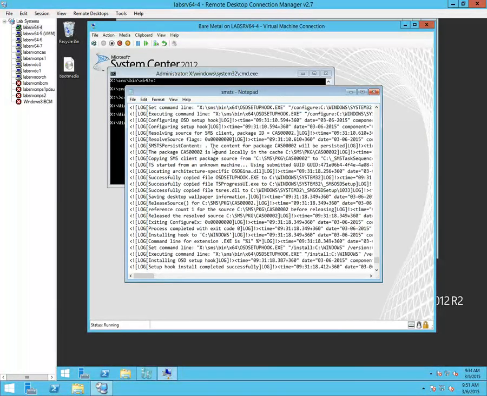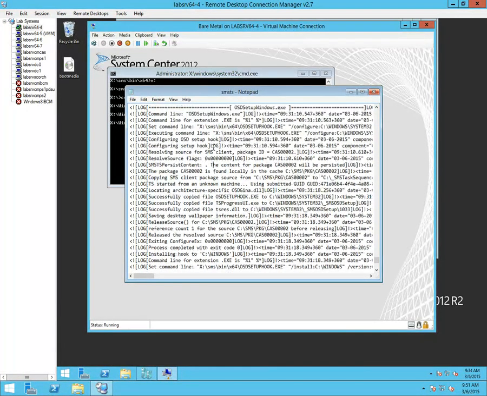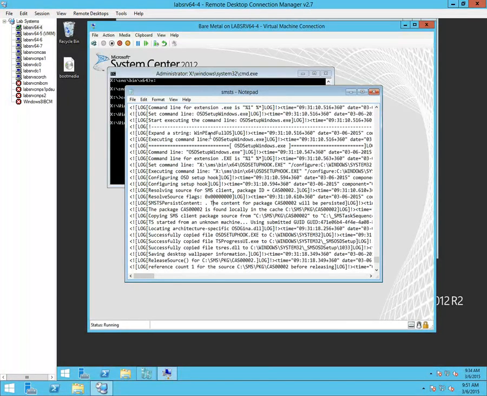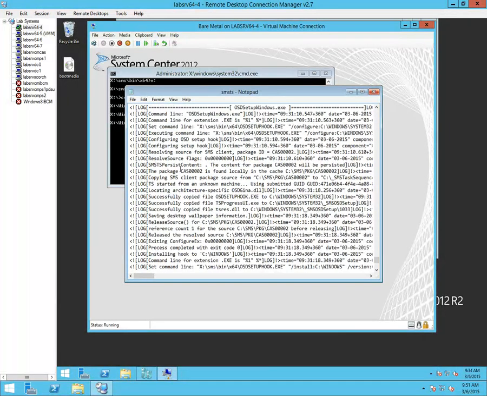All right, so I wanted to scroll up. So here we're starting the process of loading the ConfigMgr client. So you see it right up here, start executing command line, set up Windows, blah, blah, blah. And here we're looking for a source for the SMS client, package ID, whatever. And right here it says, hey, the package is already there. It's local in the client cache. I don't need to go to the network.